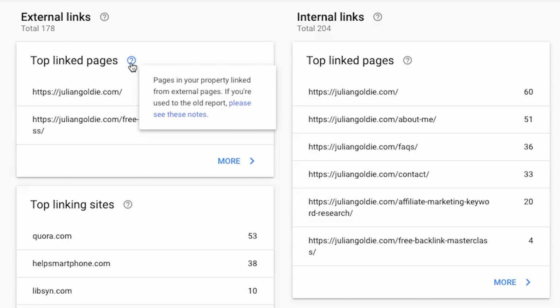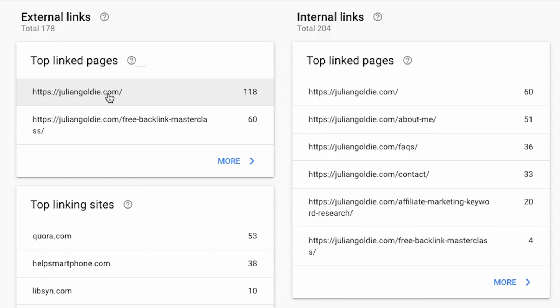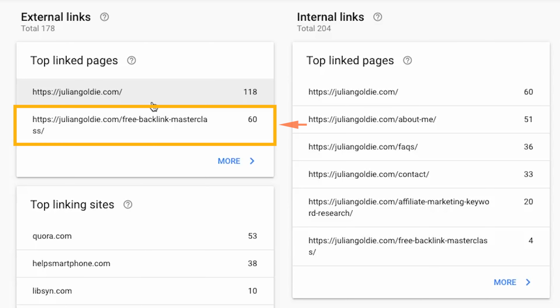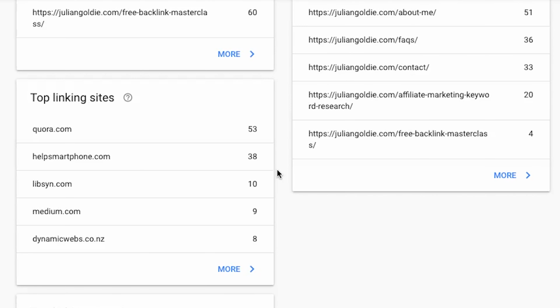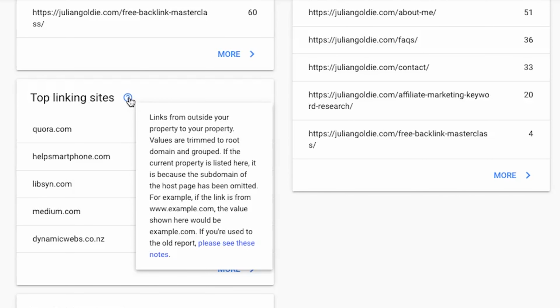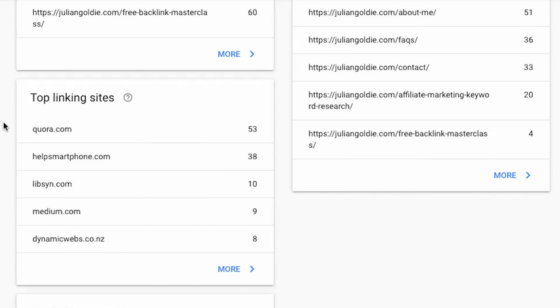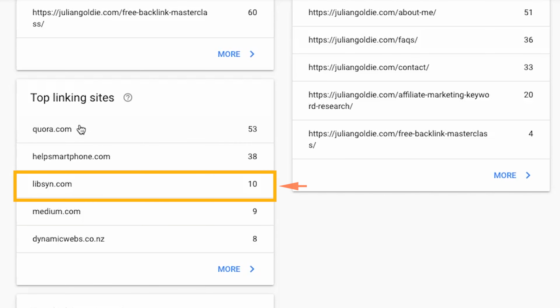So top linked pages are basically the pages that are getting the most backlinks on your website. You can see on my site, my homepage is getting the most links, and then also this free link building course I offer is getting a lot of links too. And then from here, you can also see which domains are linking to you the most. I've used Quora a lot in the past when I've been answering link building Q&As, so I've got a lot of links from that website. Also, all sorts of other sites are going to show up as well.